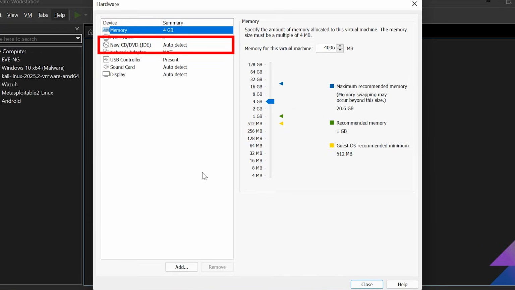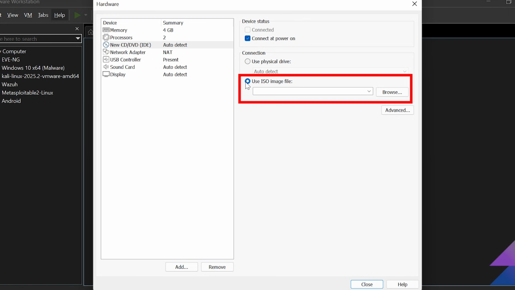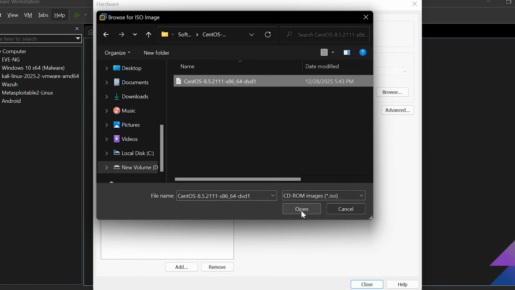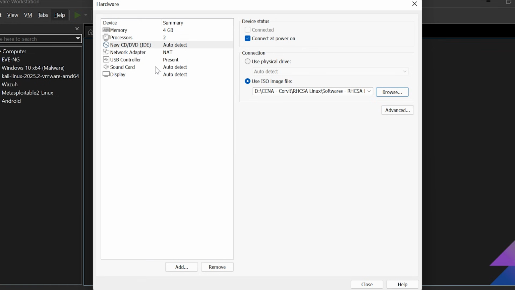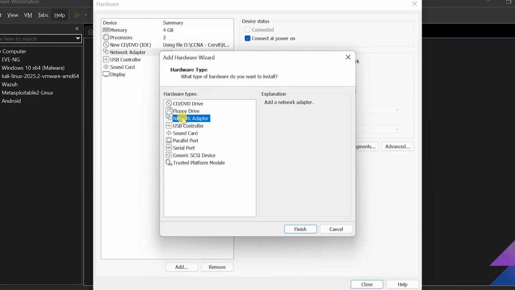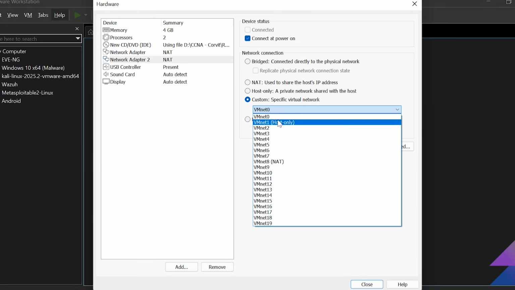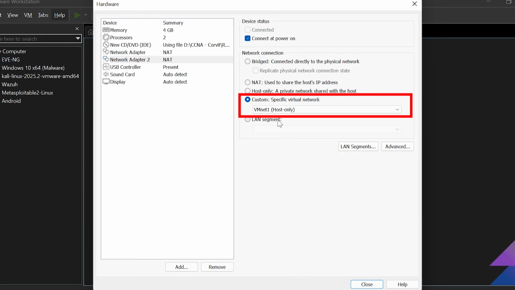Click on CD/DVD Options. Here, we'll select the CentOS ISO image. Now move to Network Adapter. The default adapter is NAT, which provides internet access, and that's perfectly fine, so we'll keep it enabled. But we also need a second network adapter for our local virtual lab. So click on Add, select Network Adapter, and then choose Custom VMNet1, Host Only. This adapter will be used for local communication between virtual machines, while NAT will still allow internet access.